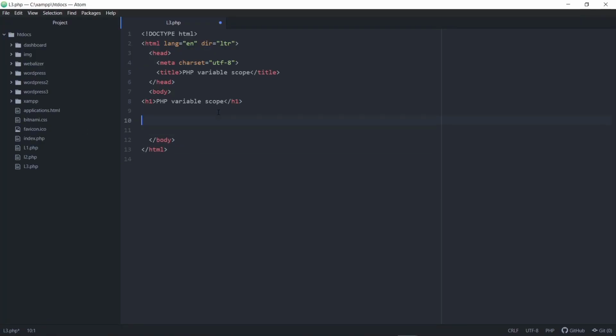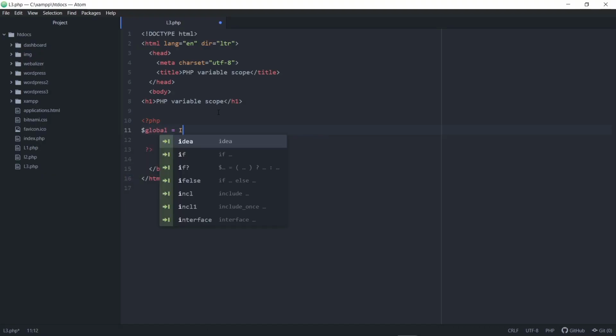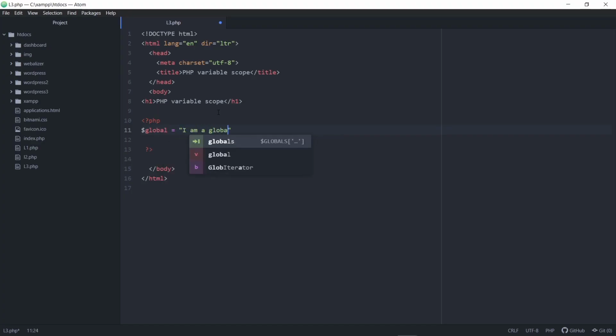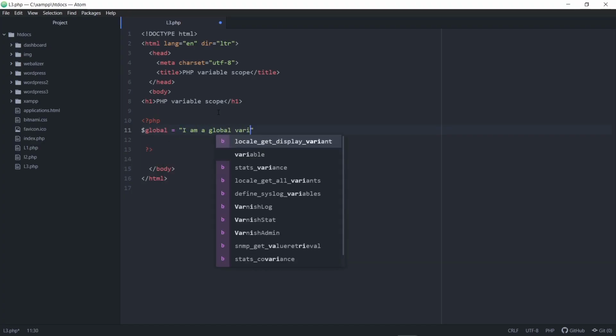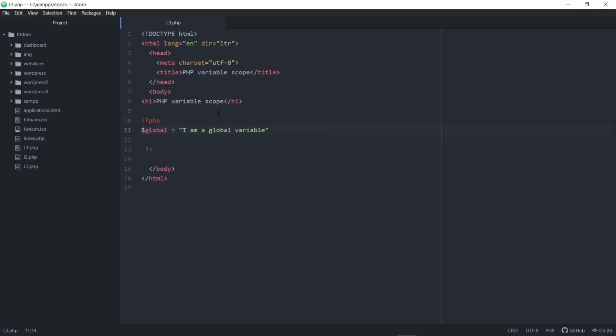And I'm going to start playing around with my variable scopes. What I'll also do is just include my PHP tags, opening and closing tag over here. And I'm going to start off with my global variables. So to do that, I'm going to create a variable called global. And this is equal to I am a global variable. So just a very, very simple string.